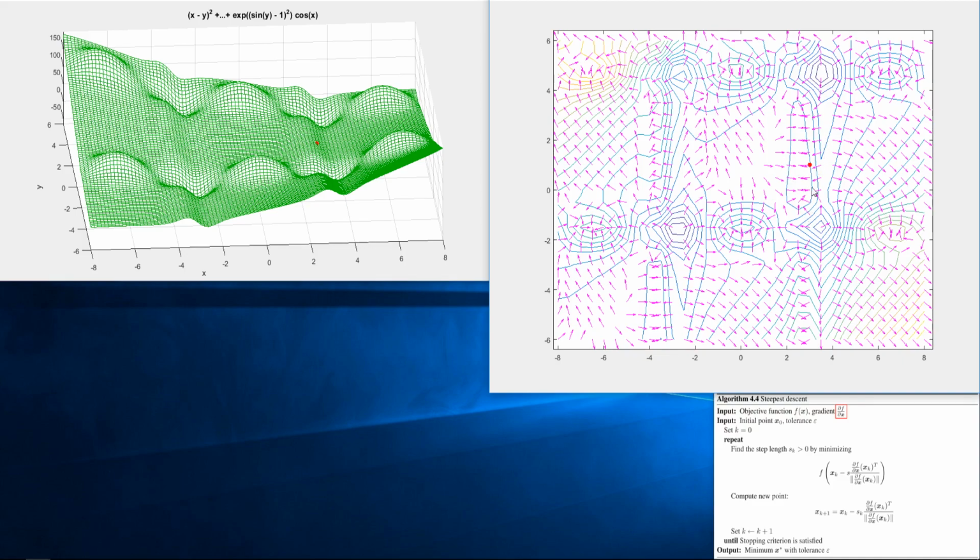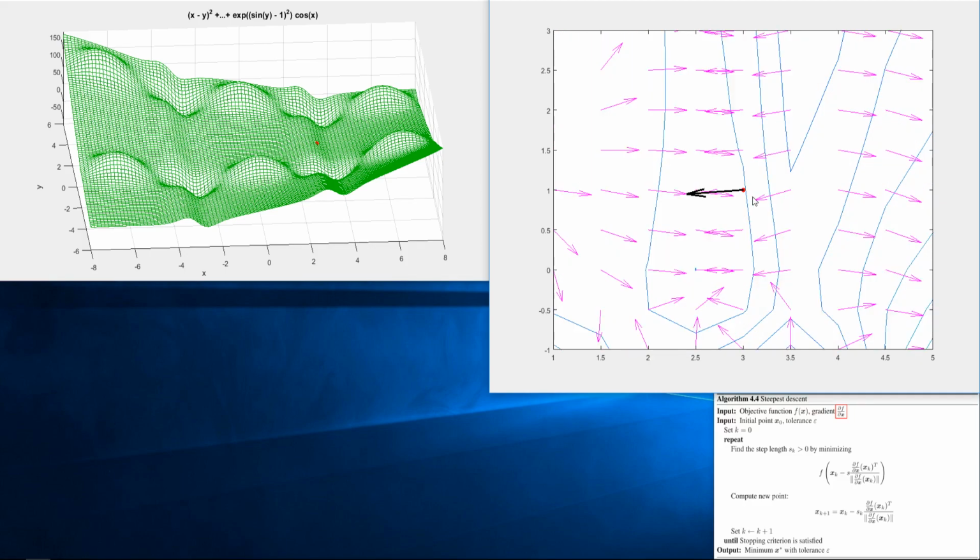Now, if we zoom in closer on the point that we have used as our initial guess, we will see that the vector of the gradient has a certain direction. We are using this direction in order to perform a more informed search for our optimum.